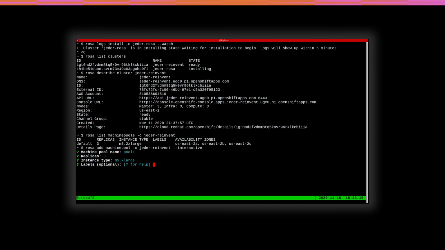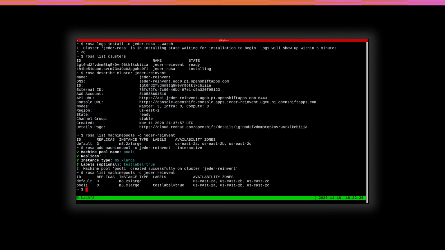If you wanted to target a workload at this machine pool, you can use a label selector for that. So I can label it, for example, test label equals true, and then every node within this machine pool will get that label. Cool. Let me list the machine pools again, and those objects were created. You can see pool 1 with 3 replicas of the instance type M5 xlarge, the label, and so forth. These were requested, but like I said, it's going off to AWS in the background, so it's not immediately available to you, but it will become available in the next couple of minutes.